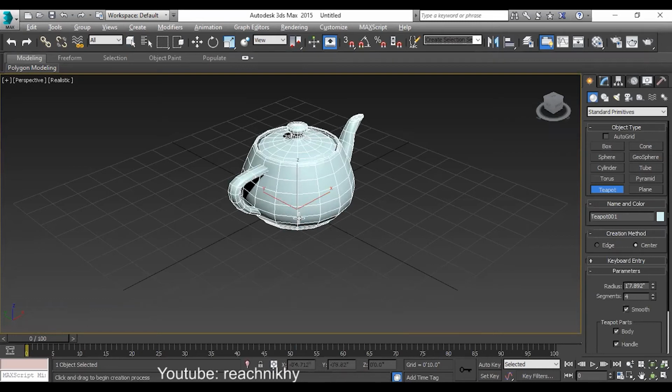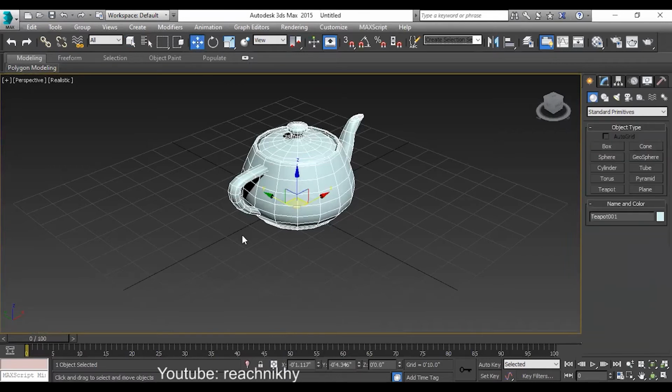So now what we'll do is I'll click on our move tool. Shortcut key is W on keyboard. You can click over here. Now you can see your axis turned on over here at this place.